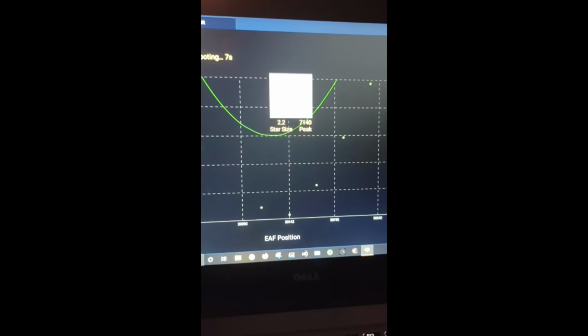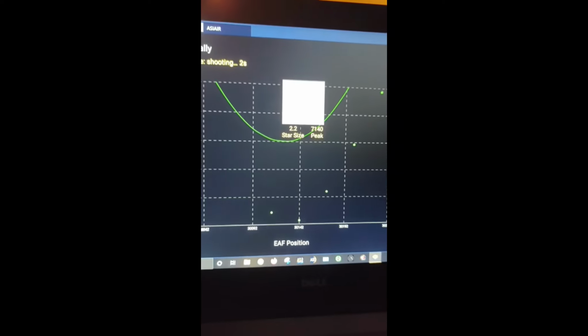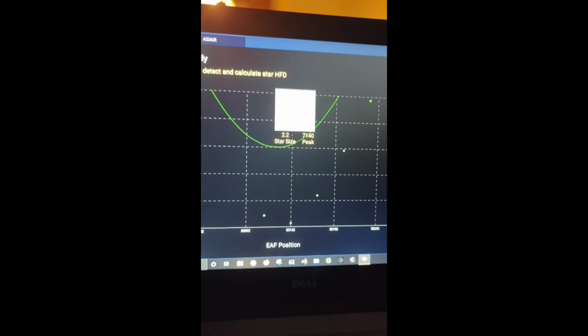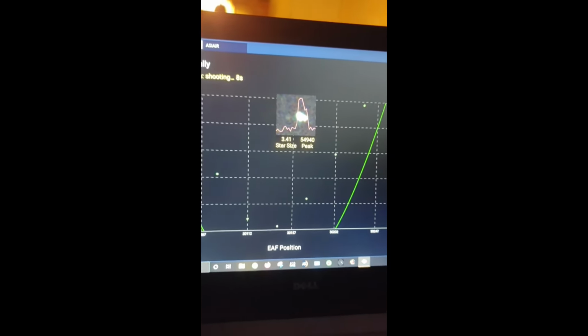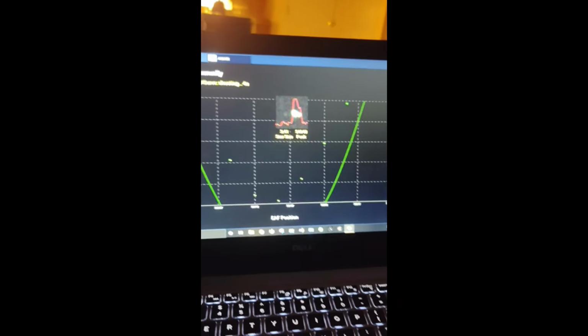Now, it's just starting to build a curve. Just because it's up there and the other dots are down, it doesn't mean a thing. Just let it go. It's now in the process of defocusing the stars. As you can tell, 2.2. Now, see how the curve has dropped down? It'll all come back on. We'll widen up here a little bit.